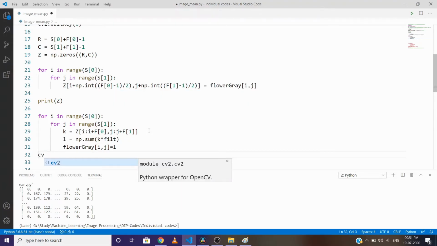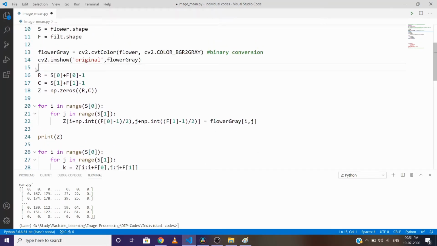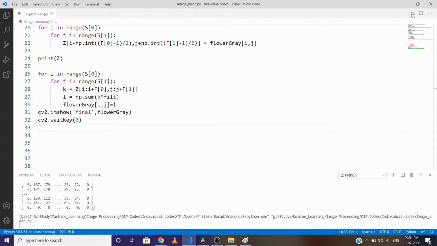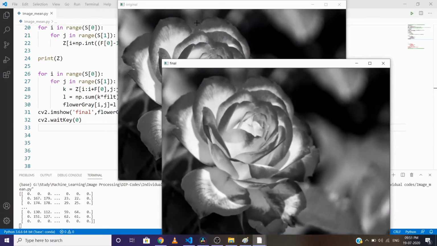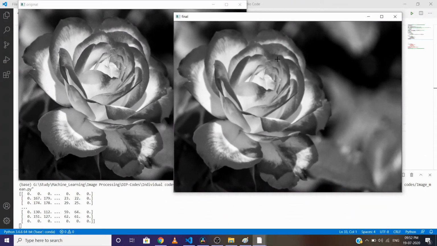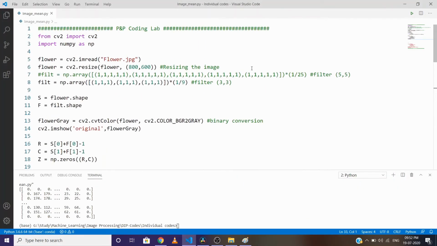So cv2.imshow, final flower gray, and let's just cut here and paste it right here. Let's see. As you can see here, this is the original image and this is the blurred image after applying a mean filter. Now let's apply a 5x5 filter instead of 3x3.